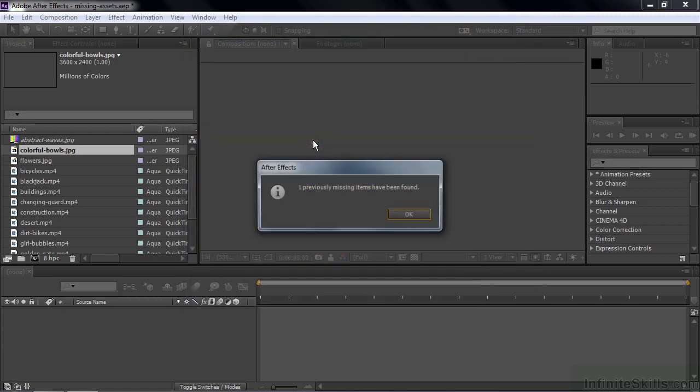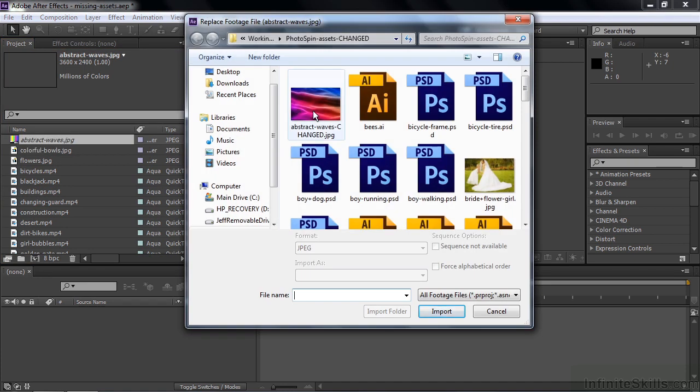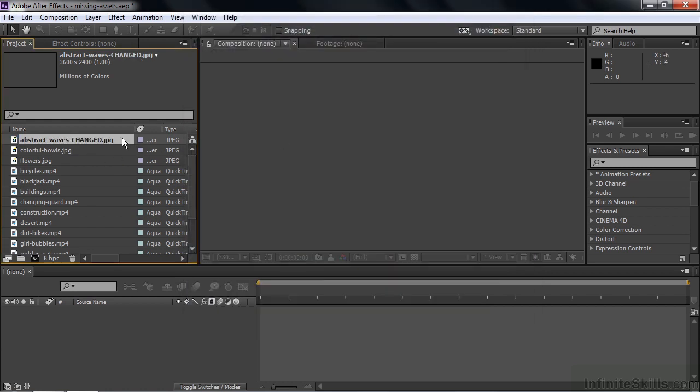Double-click on that. It says it found 1 previously missing items. Oh well, grammar is not perfect here. Click OK. So it found flowers, but didn't find Abstract Waves. So I double-click on that, and we open up to the same folder because that's where we last left off. And there it is. So I double-click on that. You'll notice that the new name shows up here, properly linked to that file.